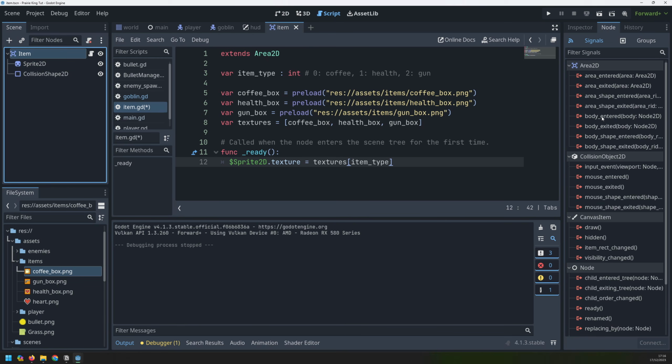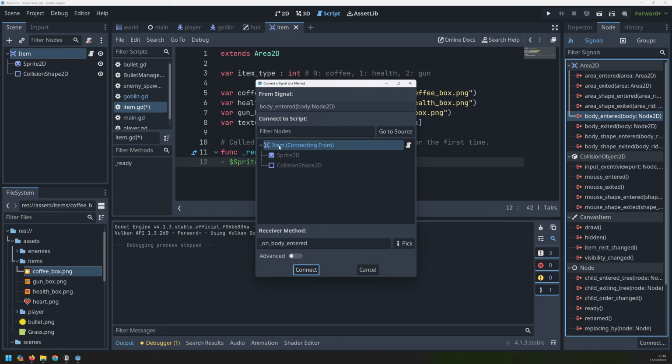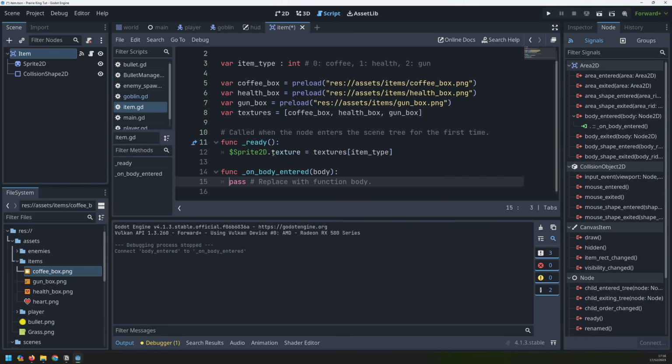The signal we want is body entered. If we connect that into our main script, or rather the main script of this scene, we get this onBodyEntered function created. So whenever the player enters one of these item collision boxes, we're going to get this function firing. And here, based on our item type variable, we can then decide what happens depending on which box is being picked up. So let's just do them in order.